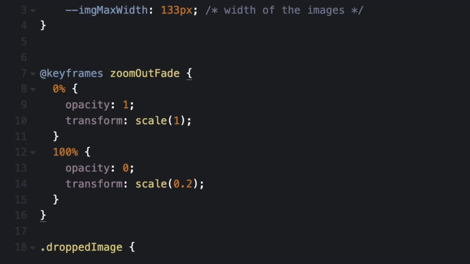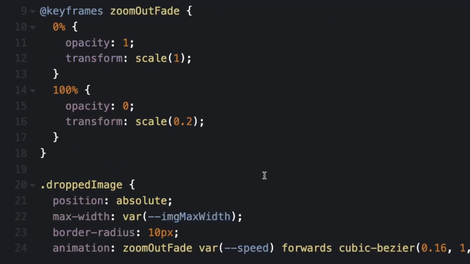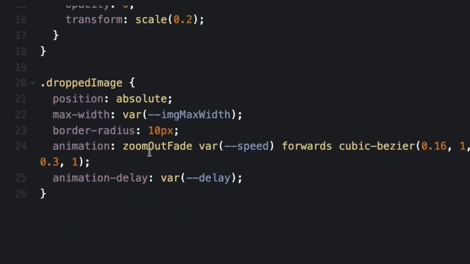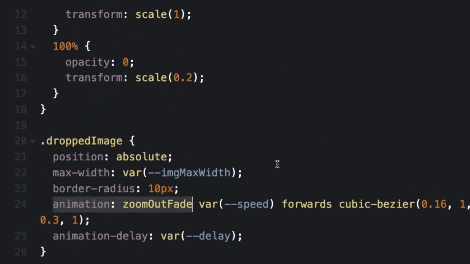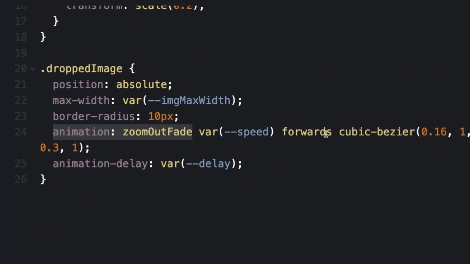So we're going to use CSS animations to do this. First thing we need is our keyframes, and I call this zoom out fade, and it goes from opacity of 1 to opacity of 0, and then it scales it from 1 down to 0.2. Now that we have our keyframes, we just have to add it to our dropped image. And inside of here, I added this animation zoom out fade. I created a variable for the speed and the delay. You can see that here, a speed of 1 second and a delay of 0.1 seconds. And forwards, and I created an easing here.